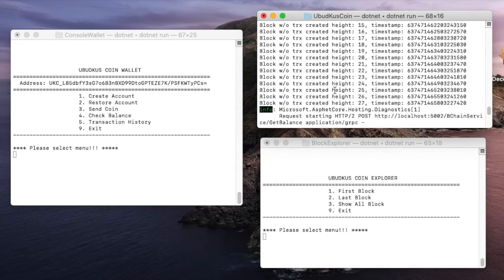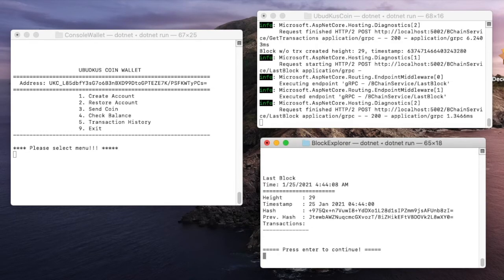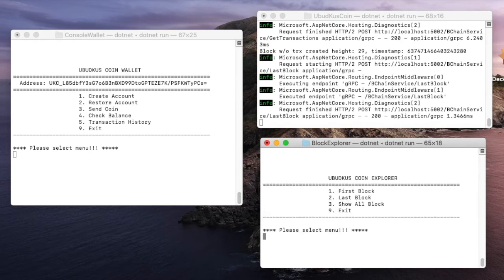Okay, you see here it is now block 27. Now 29. Okay, check here. You can check the last block, 29. No transaction. Now we need to restore an account.